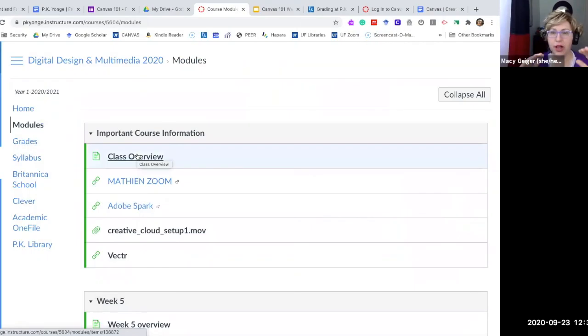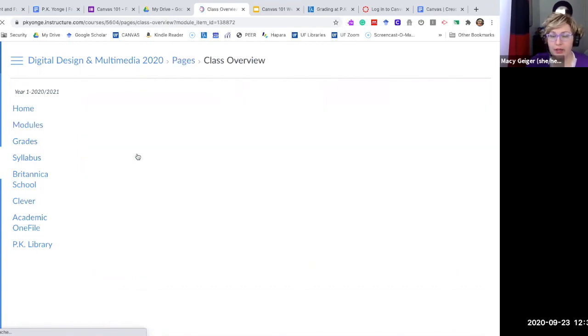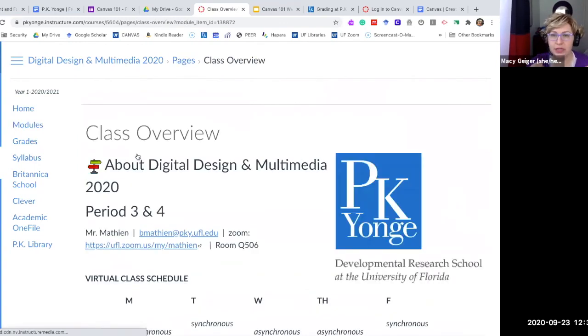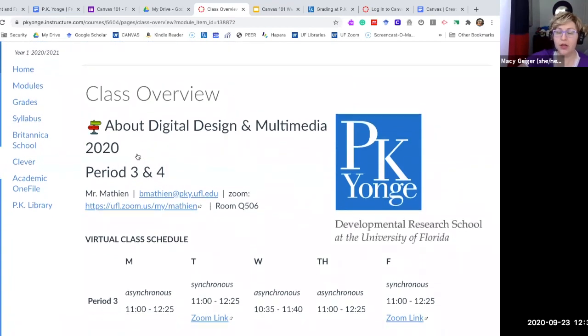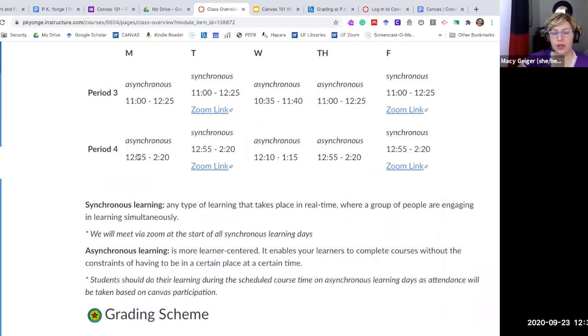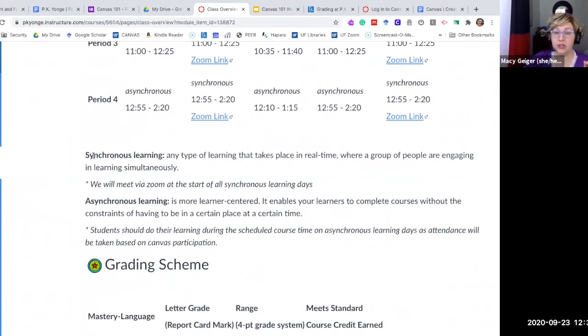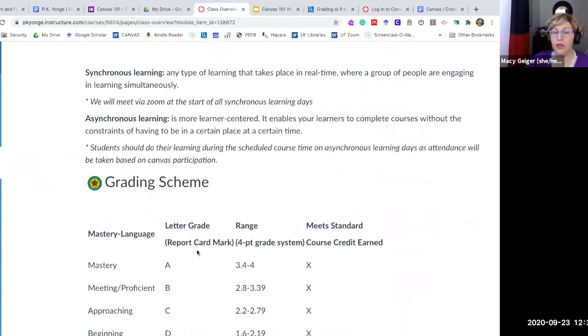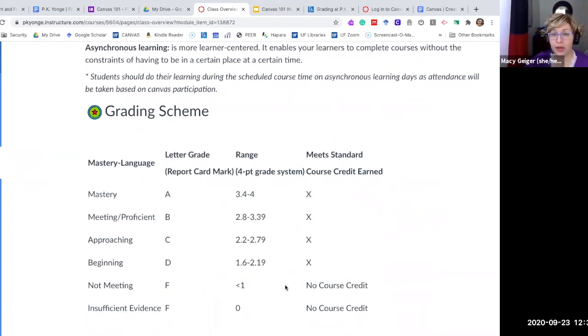At the beginning of modules, they'll have something that might be called important class information or class overview. When you click on that, it's going to give you more specific details according to the grading procedures and the content that will be graded for that course. So in this digital design and multimedia course, this is talking about the expectations for the synchronous learning and for the asynchronous learning. It also has the same grading scale as I just showed you on the PK Yonge website.